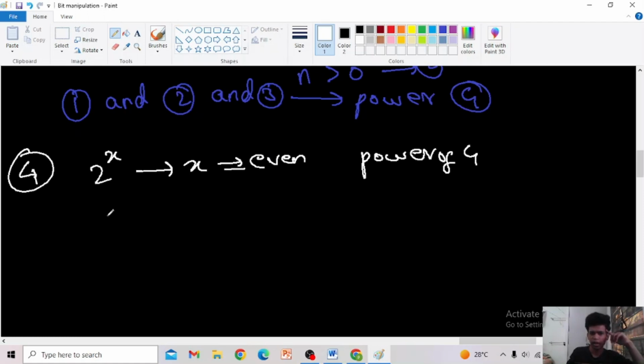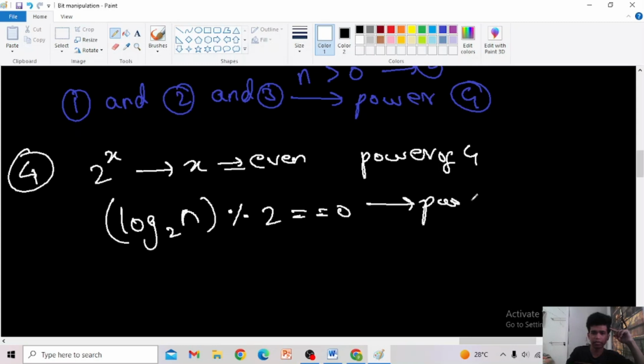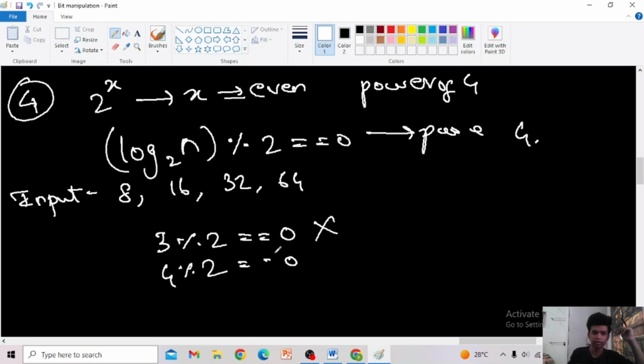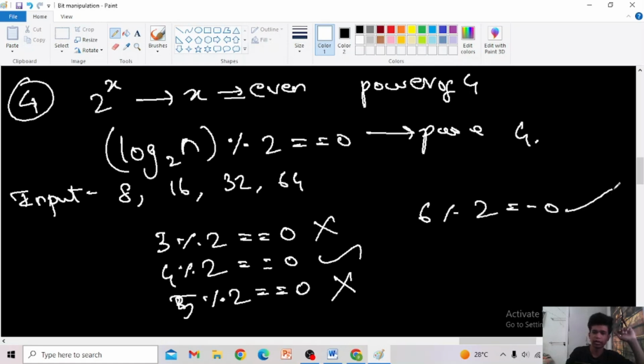Now I can say if log of some number n base 2 gives me an answer, and that answer should be even, then I can say it is a power of 4. Take for example, I can give input as 8. First we can try for 8, then 16, then 32, then 64. Now what is the log of 8 base 2? It is 3. So 3 mod 2 is equal to 0? No, so it is false. Now 16: log is 4, 4 mod 2 is equal to 0, so it is true. Now 32 will be 5, 5 mod 2 is equal to 0? No, so it is not a power of 4. Now 64: 6 mod 2 is equal to 0. Yes, so it is a power of 4.